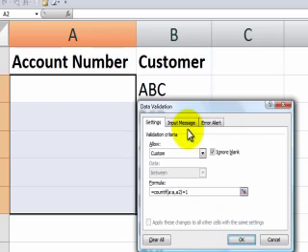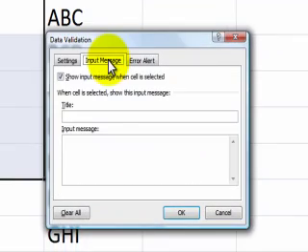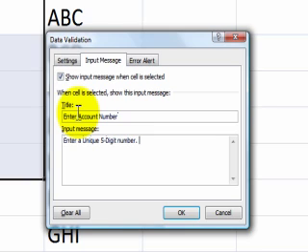All right, now before I click OK, let's explore the input message. So here will be enter account number. And now let's put in an input message: enter a unique 5-digit number. And I like to give them an example, for example, 1, 2, 3, 4, 5.